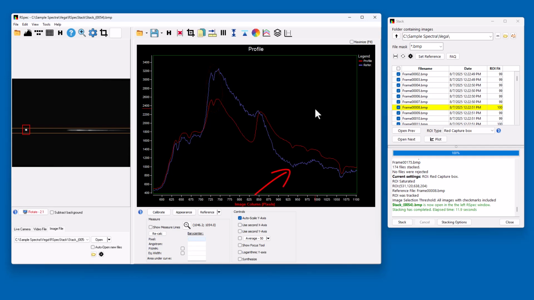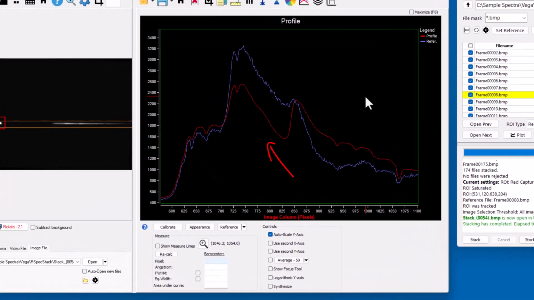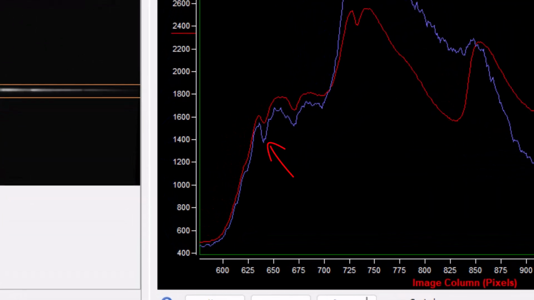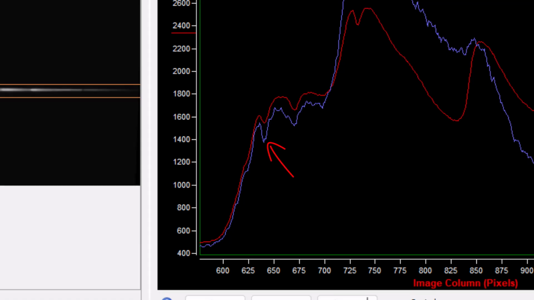This hydrogen alpha line in the original was barely visible and messy. But in the stacked version, it's nice and clear and noise-free. Same thing with this hydrogen gamma feature. But what about this hydrogen delta feature? It's deeper in the original data's blue line than in our red stacked line.